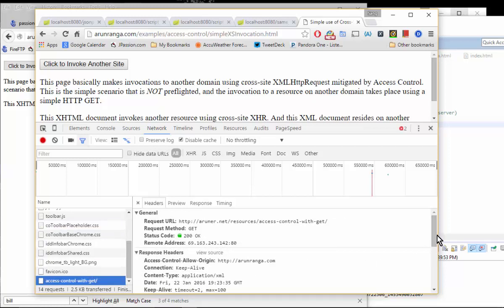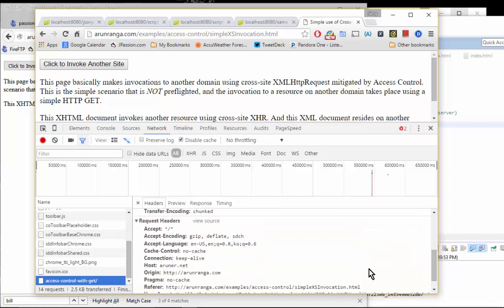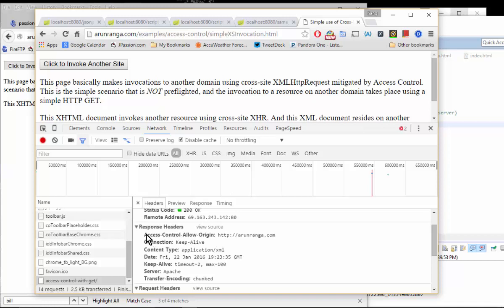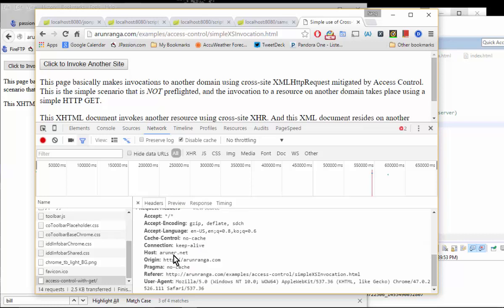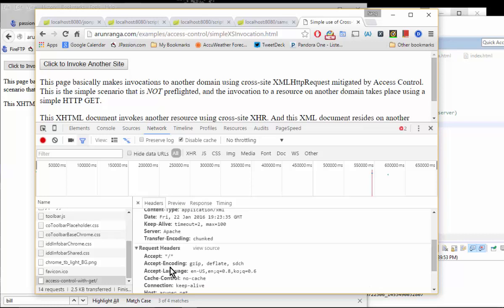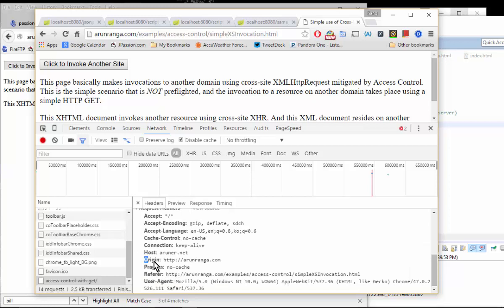Now we are going to take a look at the request header. The request header has this origin field, and the response header has Access-Control-Allow-Origin. As long as the request and response have these two fields, the response header has the Access-Control-Allow-Origin, and the request header has the origin field, that bypasses the same origin policy, SOP.